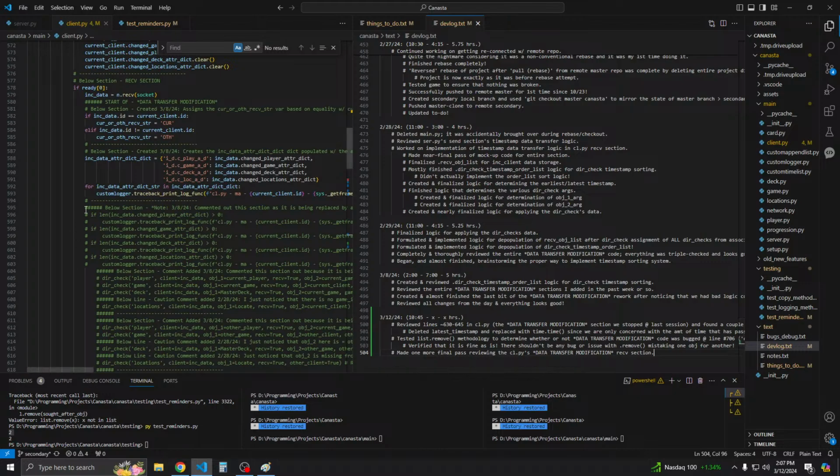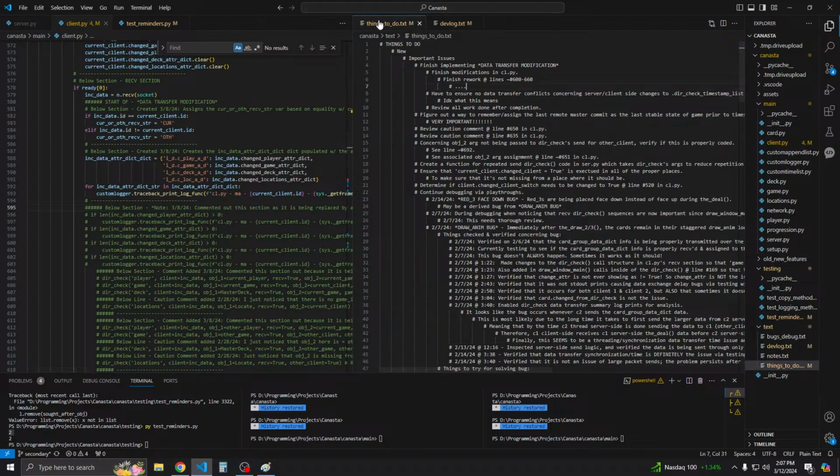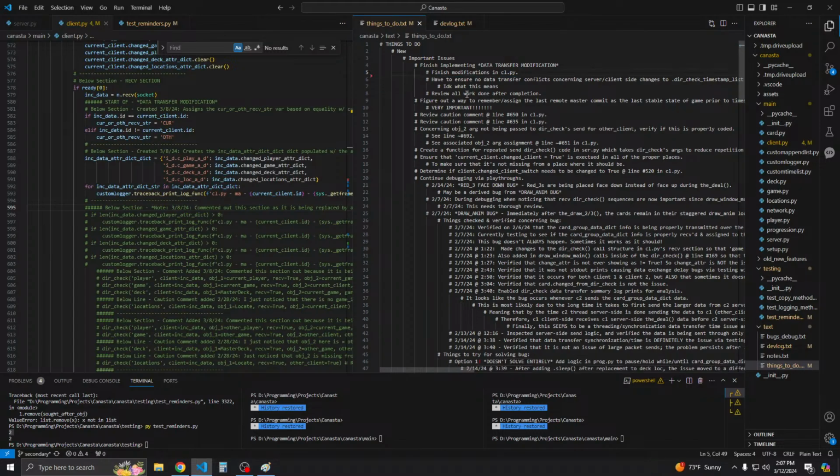So now we can move on to the next thing in things to do, which is: finished the rework of line 600 to 660 to ensure data transfer is concerned. Server line 600 to reject timestamp list. I still don't know what that means. Review all work after completion. I'll just leave that. Review caution. No, we'll do that later. Finish implementing data transfer modification. So what's the next step in that?